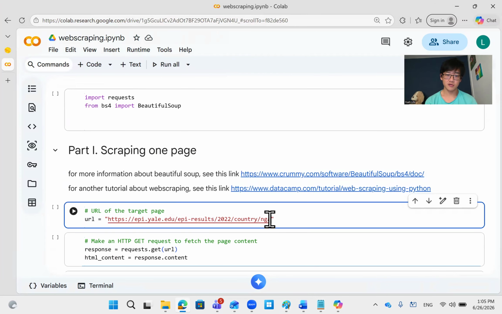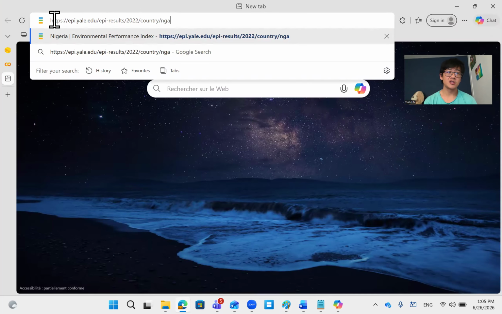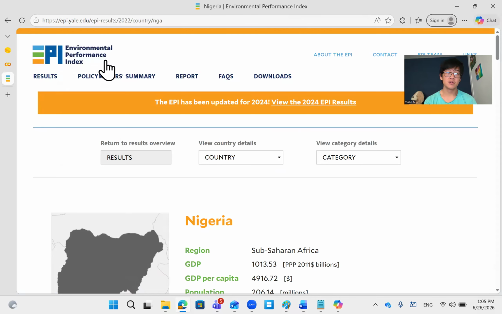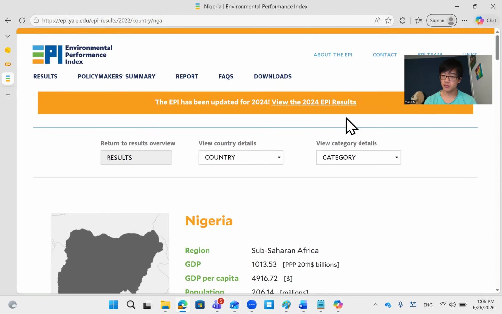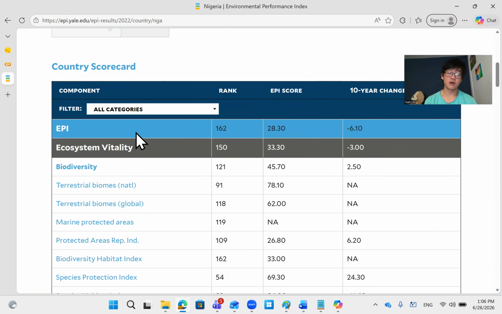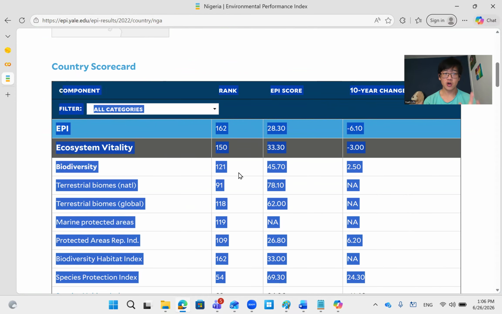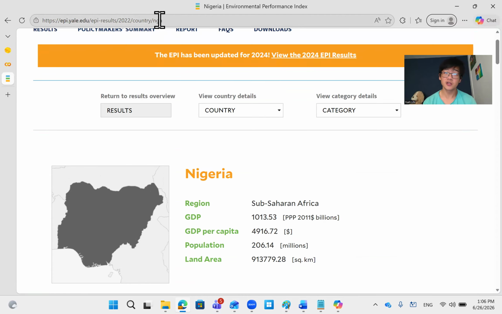I'll show you this page. This was one of my projects that I did before, that I scraped from the international data. So once you enter this URL, you see this is the Environmental Performance Index for NGA, I think it's Nigeria. So this is a web page, okay? You got many information here. And your objective, your goal is to get this table without copy pasting every single number. And maybe you got, not maybe, you got more than 100 countries in the world.